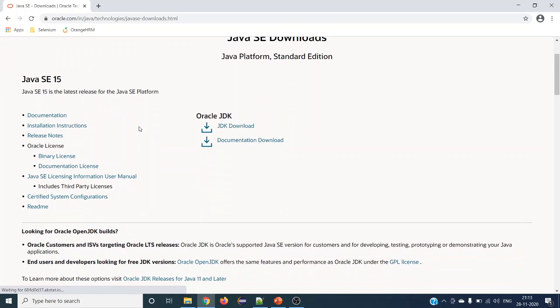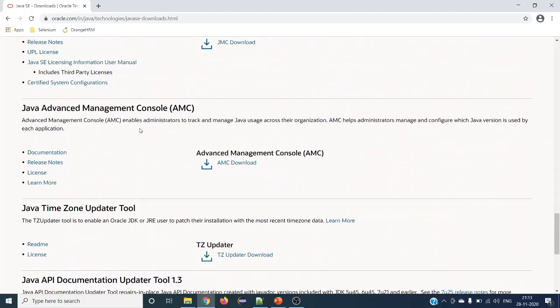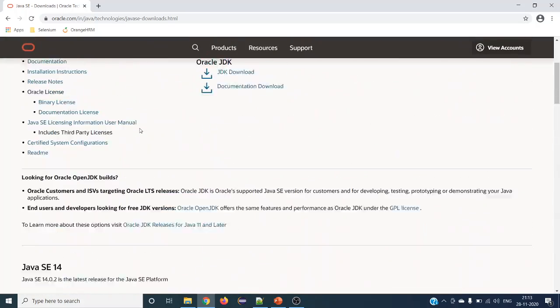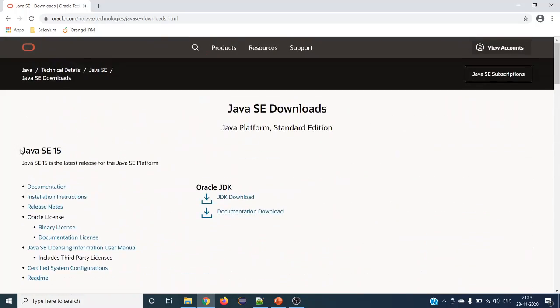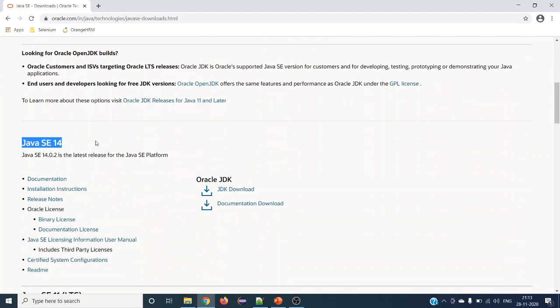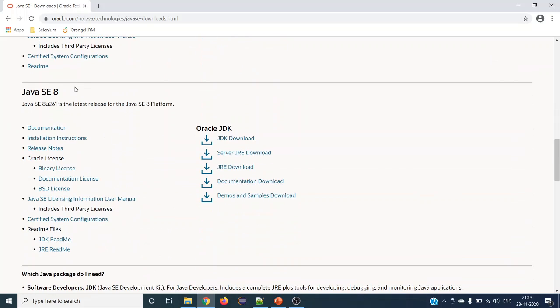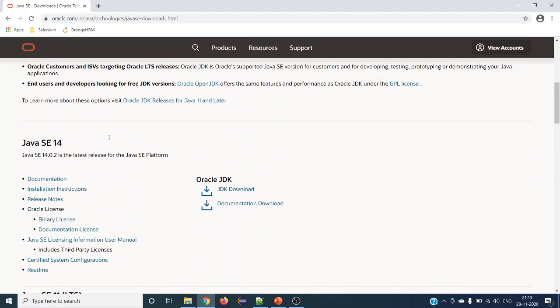You can see over here multiple different Java versions, the older versions and the newer versions, everything will be available over here. The latest version is Java SE 15. Before that we have Java 14, and before that Java 11. Before that we have the standard stable version, Java 8.